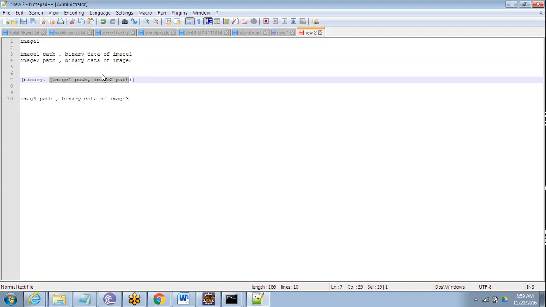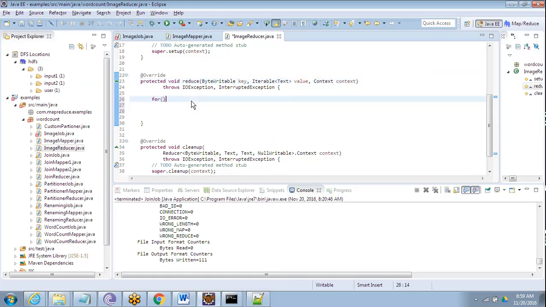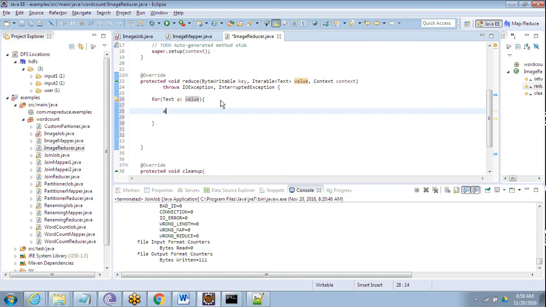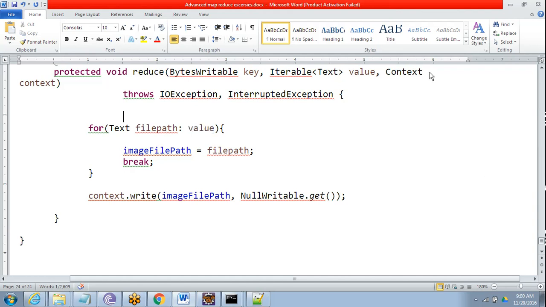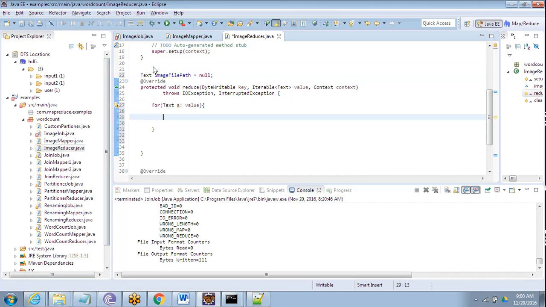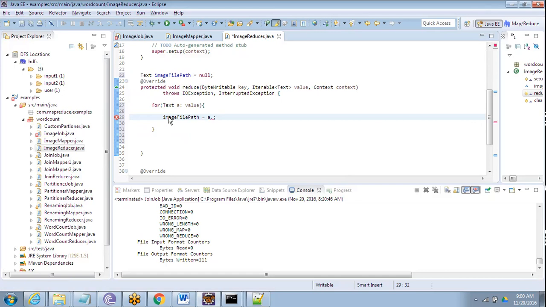That is what we are trying to do here. So for text type, a value, we should say a dot. We need to create a string of image text type. Start here: image path is equal to e dot, or you can say just a, but it is itself a text field, so indirectly we need not do some twisting. And just break it, because we just need to get only the first value, because every other entry will be identical.